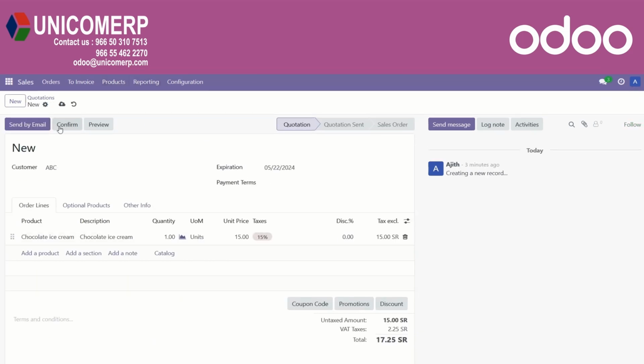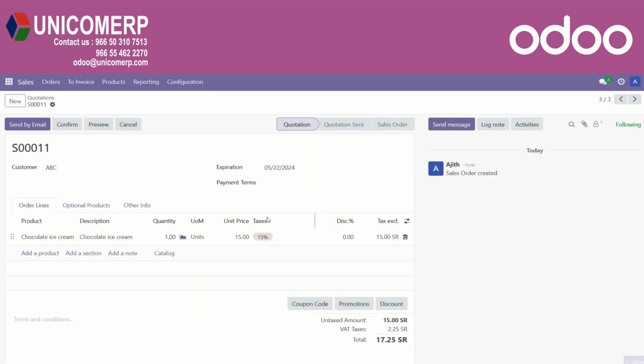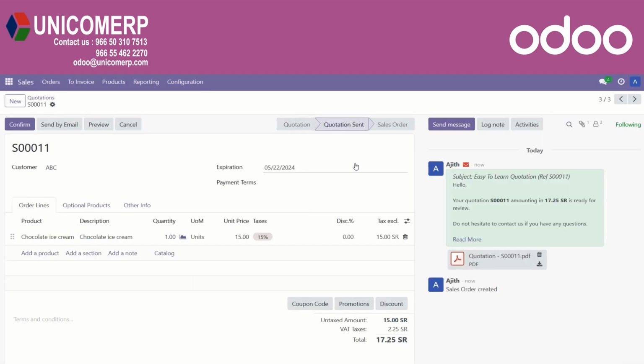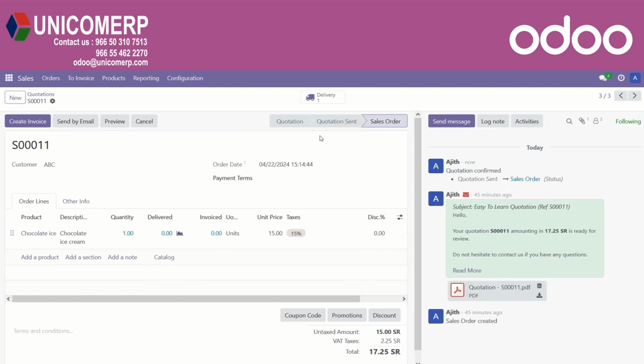After getting all the details, we can send the quotation to the customer by clicking on the Send by Email button. A draft document regarding the email will be shown. Click on Send button to send the email to the customer. Now the status is changed to Quotation Sent. If the customer accepts the quotation, we can click on the Confirm button, then the quotation will be converted to a sales order. So this is all about the creation of a sales quotation in Odoo 17.